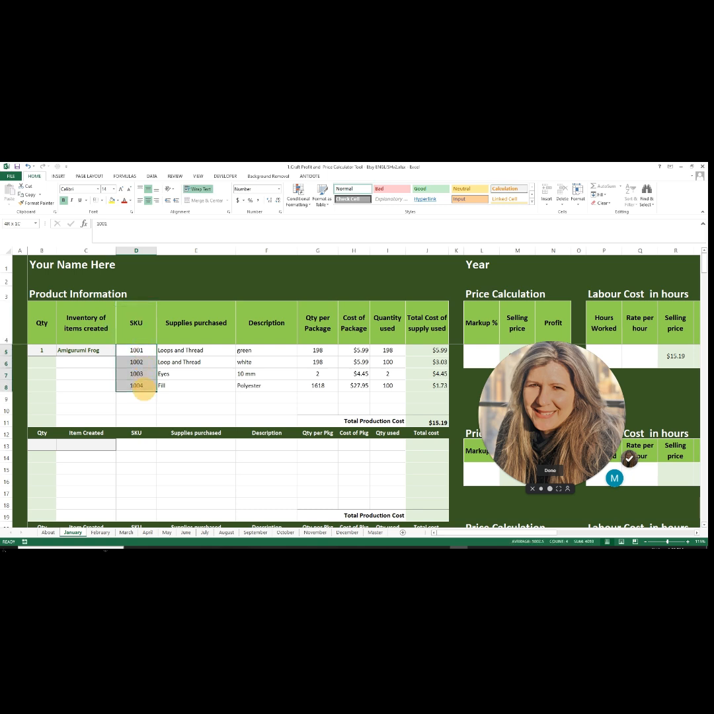SKU: a custom code or label for your item. This is optional and doesn't affect how the spreadsheet works. Supplies purchased: the materials you bought to make your item. Description: a short explanation of each supply. This helps you remember what you used if you want to recreate the item later. For example, I used 2 colors of Loops and Threads yarn, plastic eyes, and polyester fill.